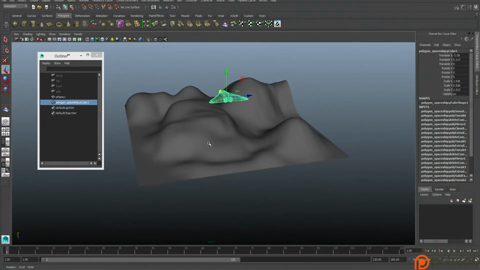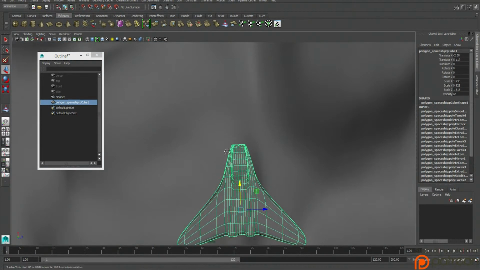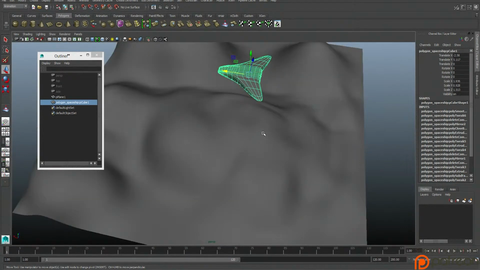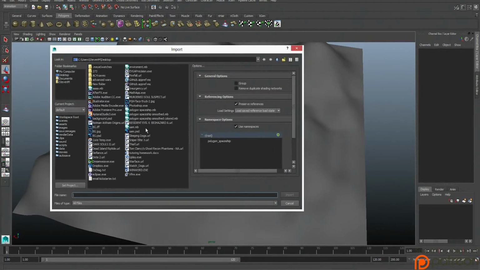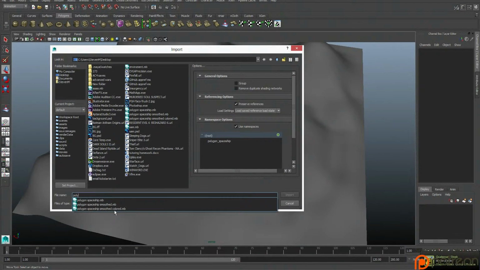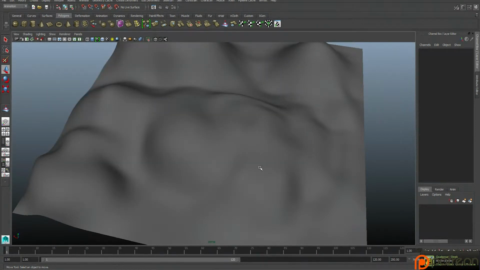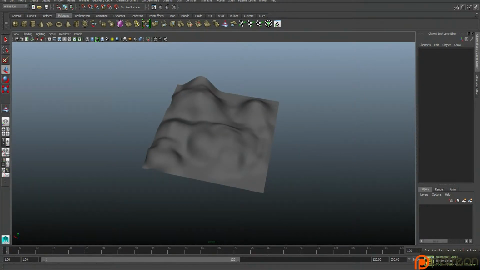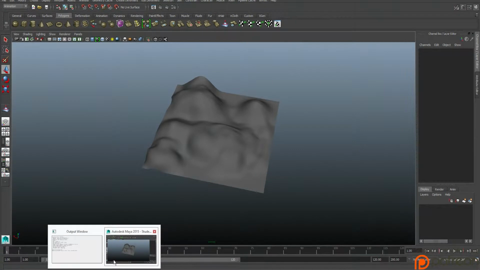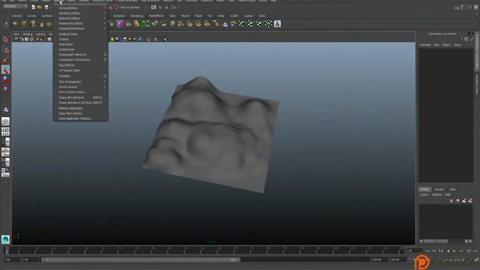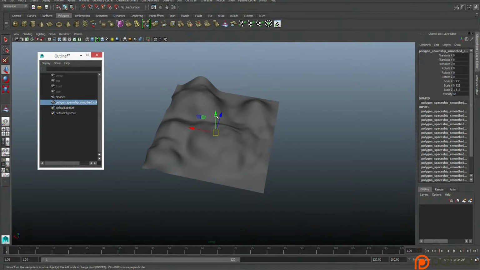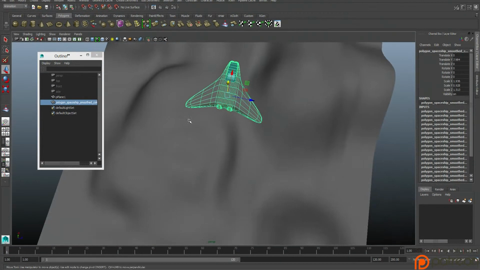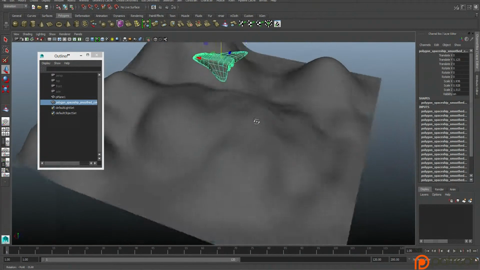Alright, so there's our polygon spaceship, and this is without color. So actually, let's delete this guy. Close this. Go File, Import, and find your polygon spaceship that is smooth and colored. And then, where'd the outliner go? I guess I closed it. Okay. So here he is, and then now what we're going to do is we're going to test fit it in to that spot there.